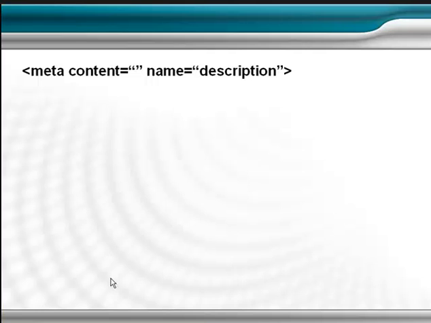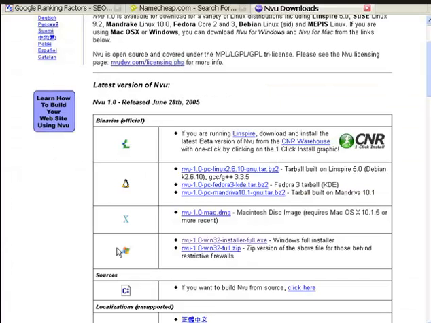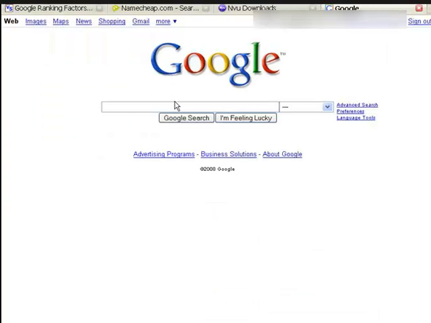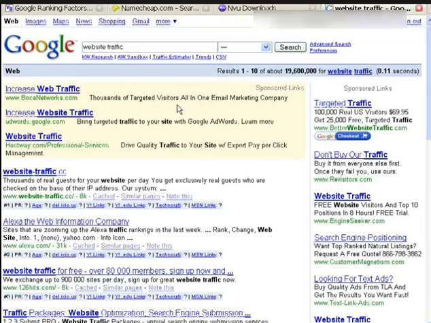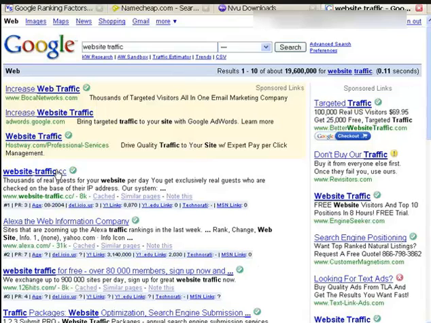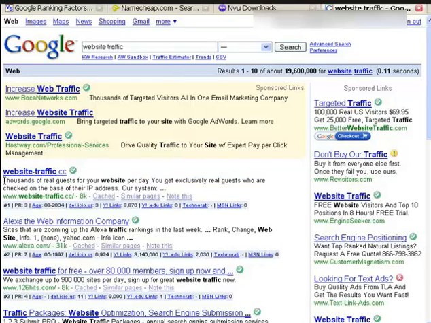Second one is the description. So you want to write a short, around 200 characters description about your site here. Google will often use this in the text in their results. So make it relevant and also enticing so you can get people to click on it. I'll show you what I mean by that now if I just open up Google and type in some text. So website traffic. So this is the title tag here, and this bit here would be the description. So you'd want to make that enticing for people to click on.